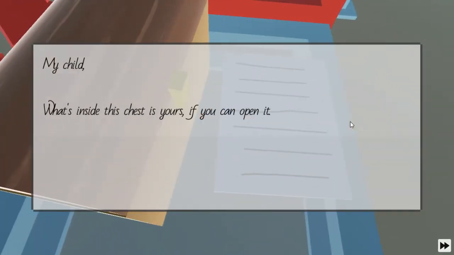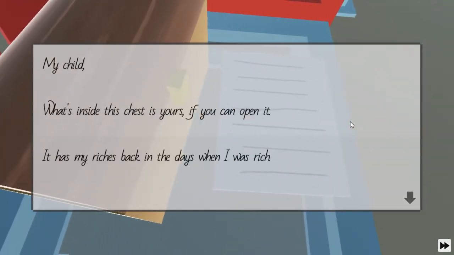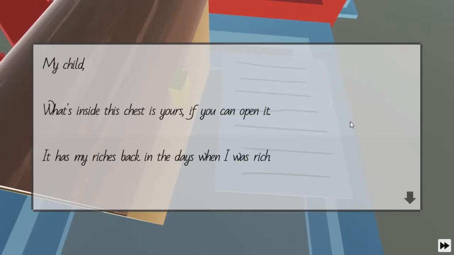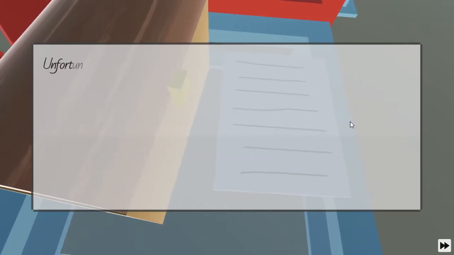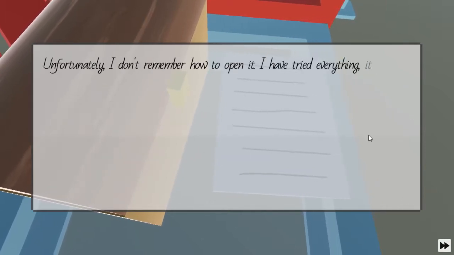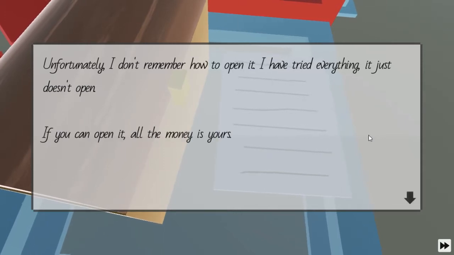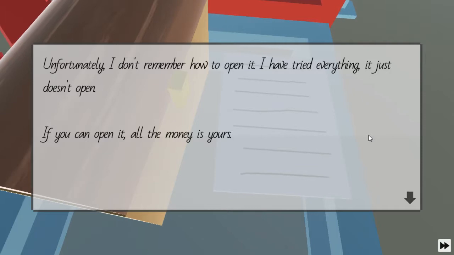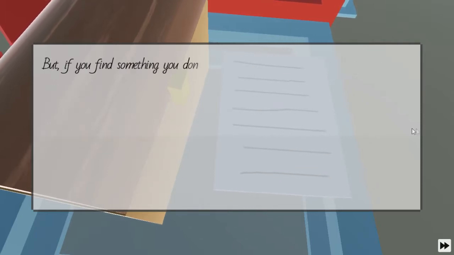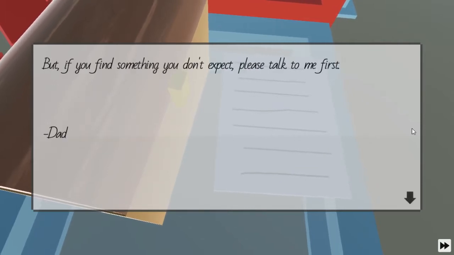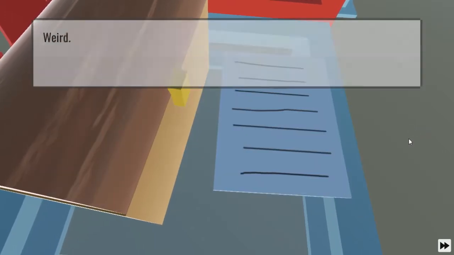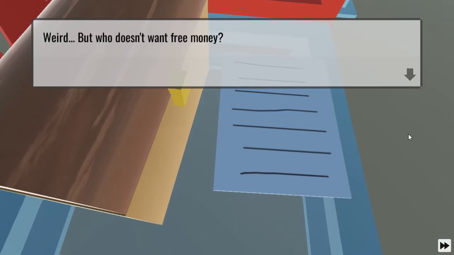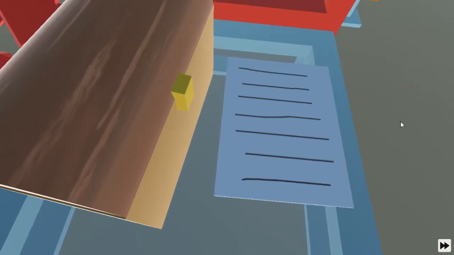My child, what's inside this chest is yours, if you can open it. It has my riches back in the days when I was rich. Unfortunately, I don't remember how to open it. I have tried everything. It just doesn't open. If you can open it, all the money is yours. But if you find something you don't expect, please talk to me first. Dad.